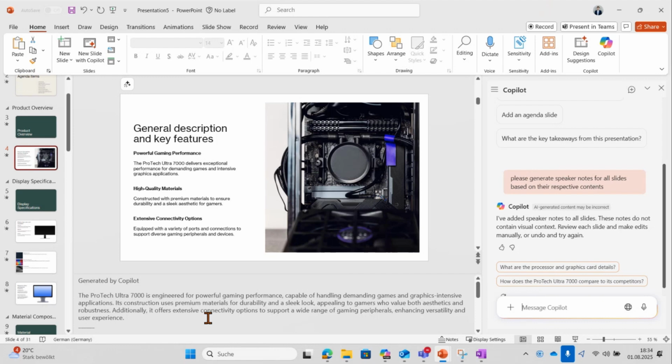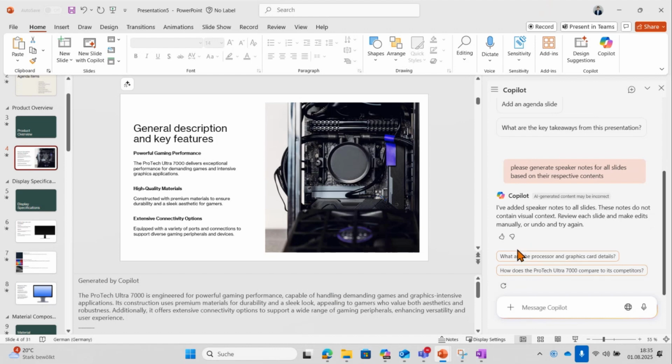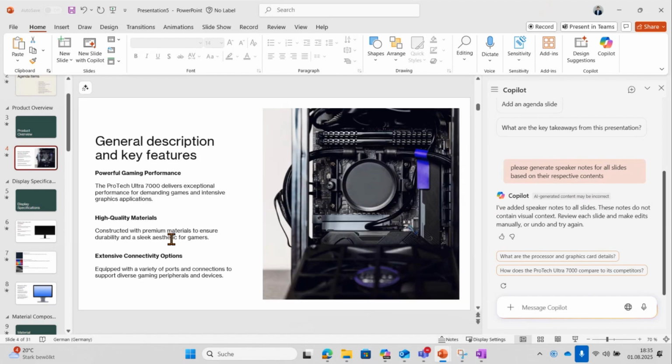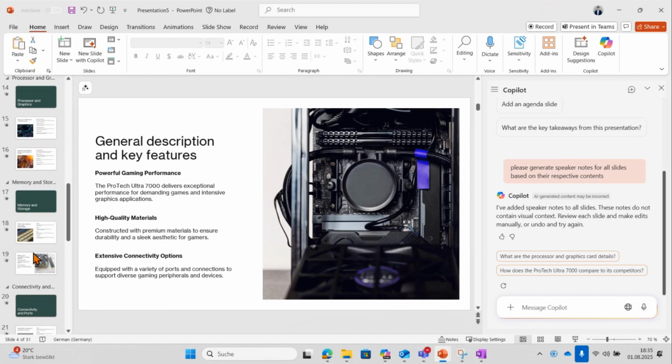It's no bullet points. I have full-blown sentences that I can read aloud and use in order to present this slide. The ProTech Ultra 7000 is engineered for powerful gaming performance, capable of handling demanding games and graphic-intensive applications, yada, yada, yada, right? So we have taken care of the speaker notes. In an instance, of course, we can fine-tune them, we can edit them to our heart's content and whatever we need. But for right now, I'm very much happy with that.